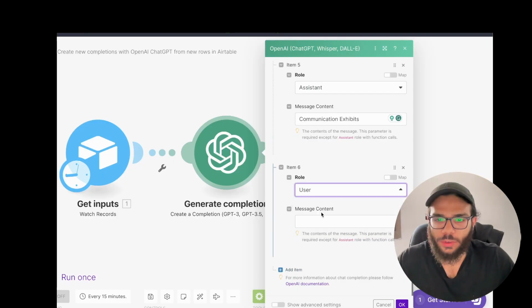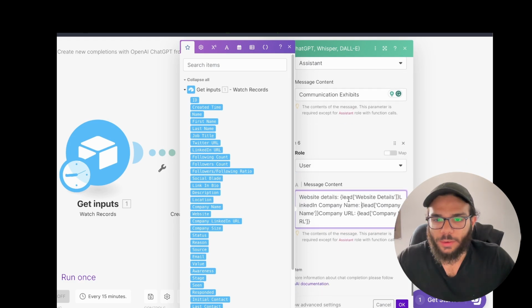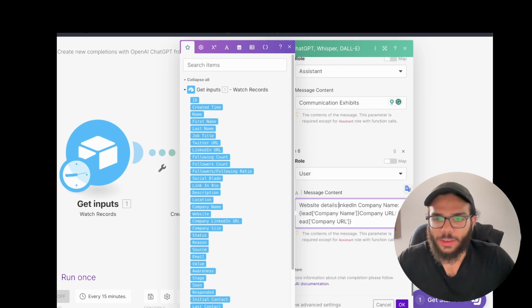So we want the user, and we want to copy the query with context, which is this, and we paste it here, and we remove all these things.